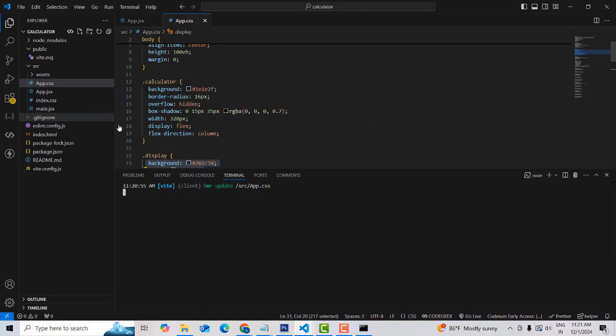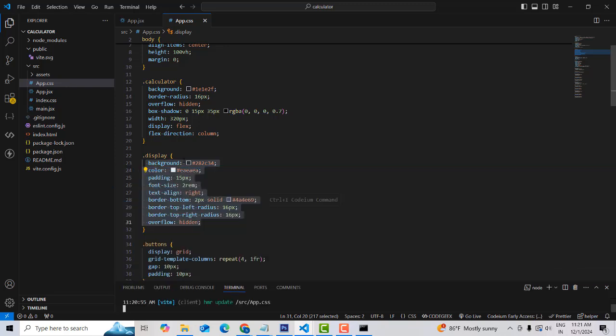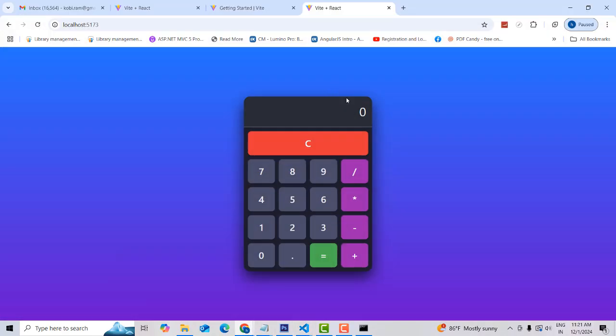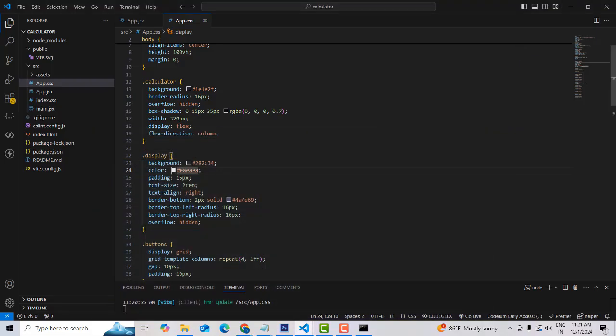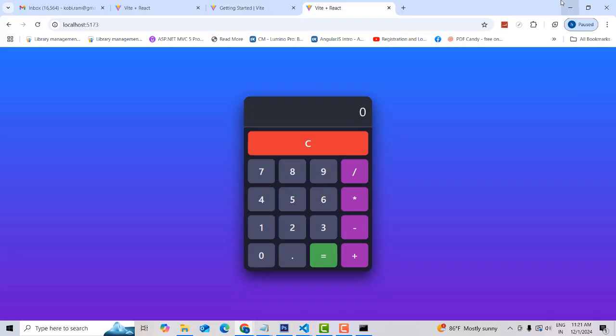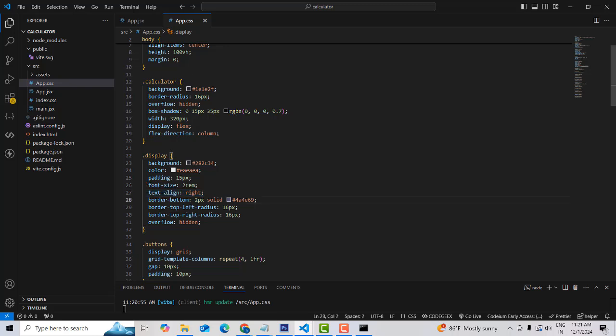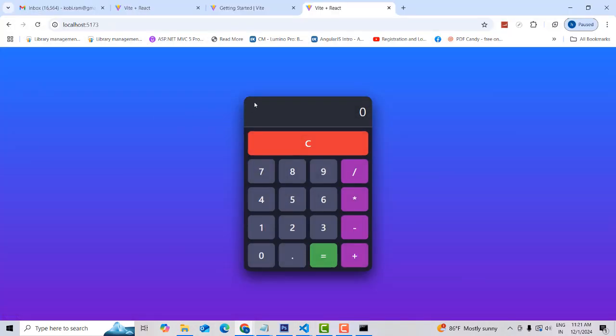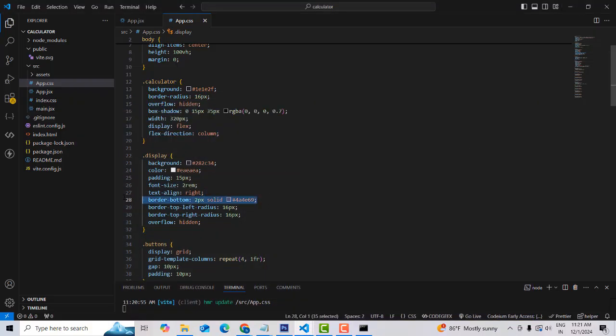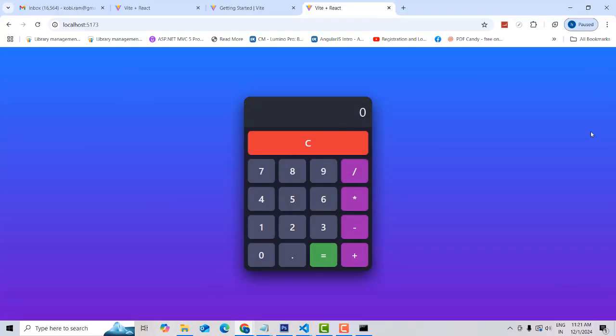For this display area we have made the style with a black background color. The color is nothing but the foreground. We have set the padding, the letter size, and the text alignment to right. Everything is written in CSS. We have a 2px solid border, so you will be able to see the border. If you get rid of this line, you can see what happened: the border is not there.